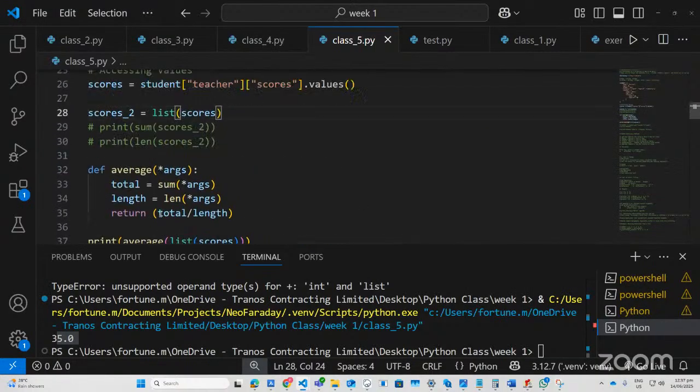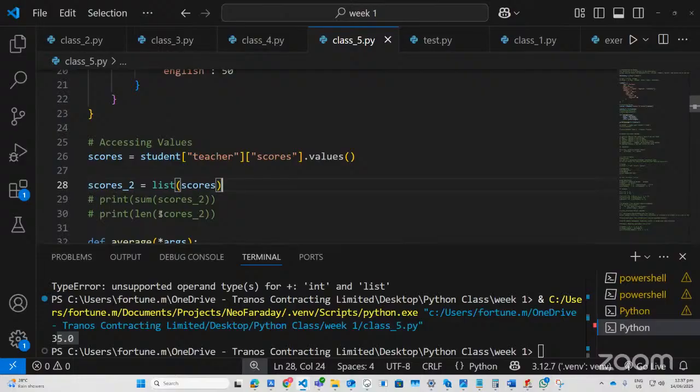But then, yes, okay, to get value, you can use dot get. Square bracket key, or dictionary name dot get. Okay.